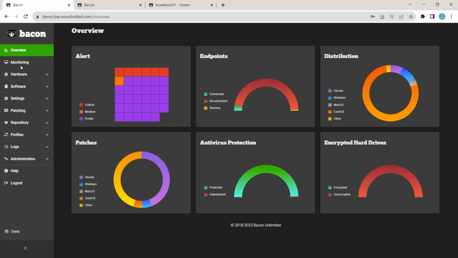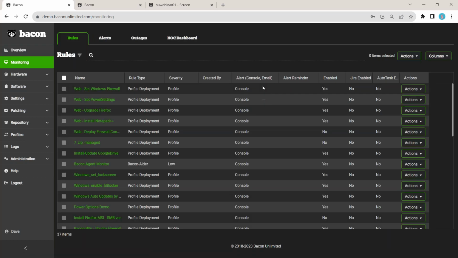So next up, let's take a look at monitoring really quick. So we have our rules. These are custom configurable, so you can make things like CPU usage indicators. You can track for outdated software now. That's also another feature. And so this is just a base look at it.